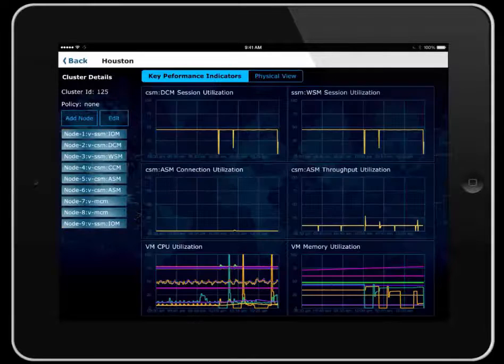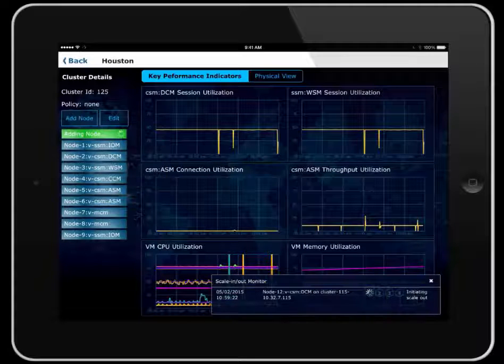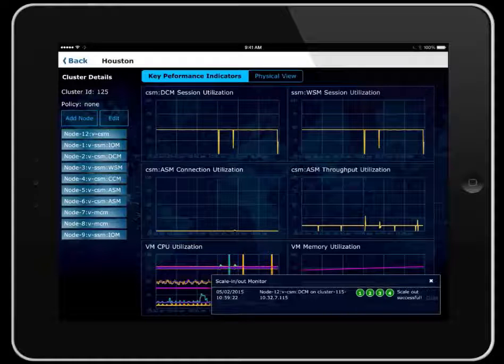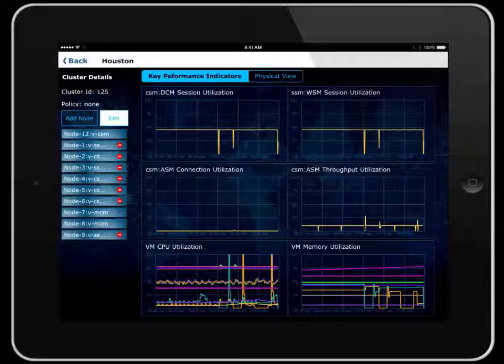To manually add and expand new nodes, the user returns to the KPI screen and selects Add Node. This launches the Event Viewer display at the bottom right, which displays the progress of the Add Node operation to all users. If multiple scaling operations are in progress, they will all be visible in this display. Users can use the Edit button to manually scale in underutilized virtual machines.